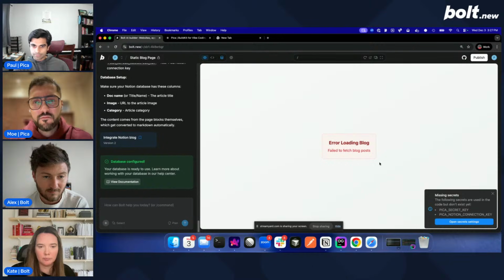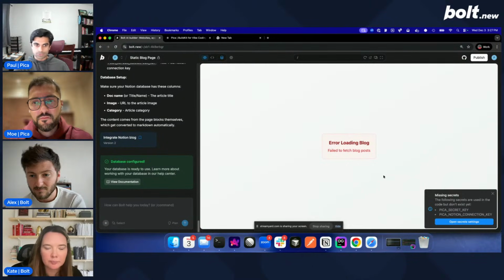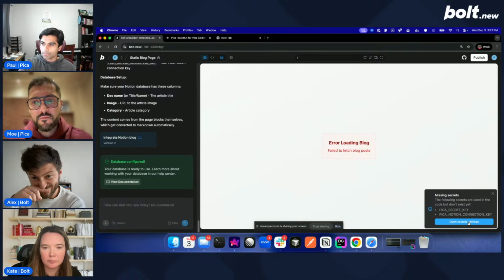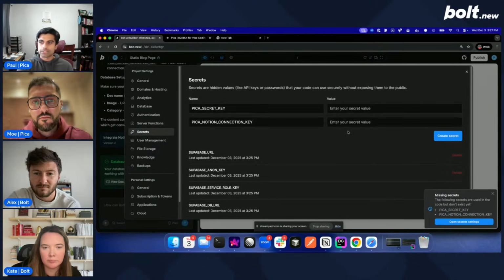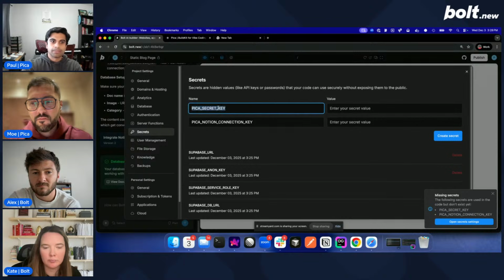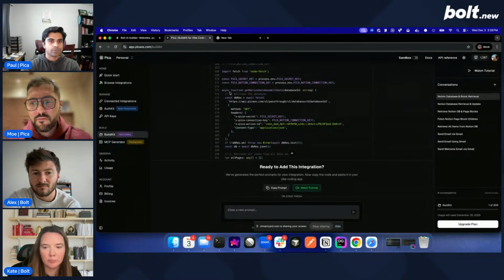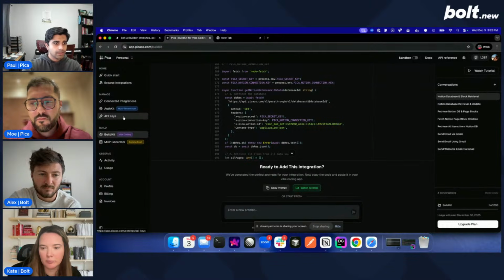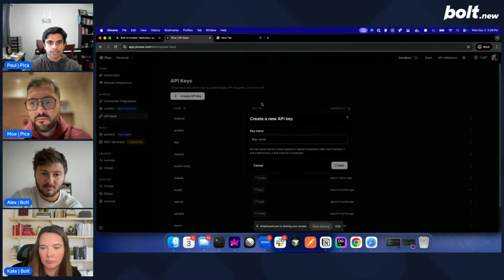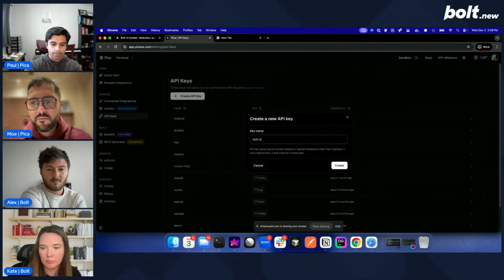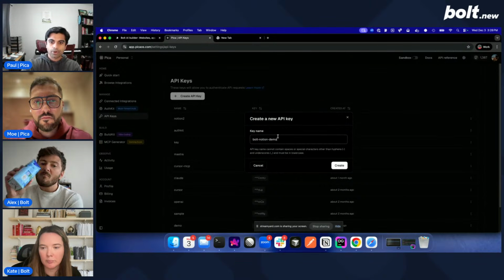doing this. So we have an error here because we need to. So we probably need to handle this a little more gracefully inside Bolt. But before that, we're going to want to set some secrets that Bolt will need. These secrets will be for a Pica secret key and a Notion connection key. So if we go back into Pica, if we head into the API keys section, I'm going to call this Bolt Notion demo.